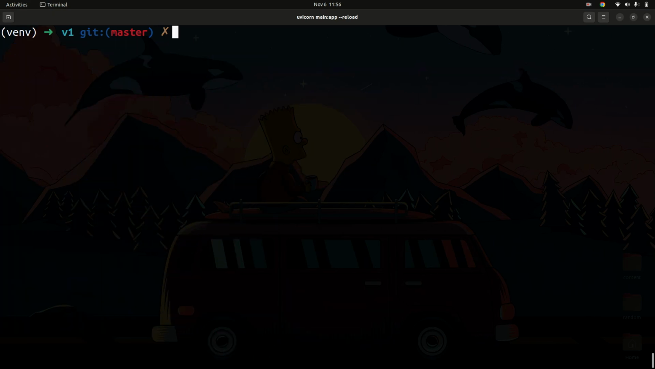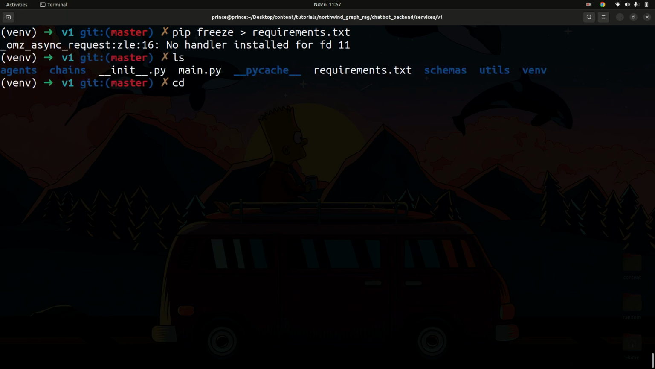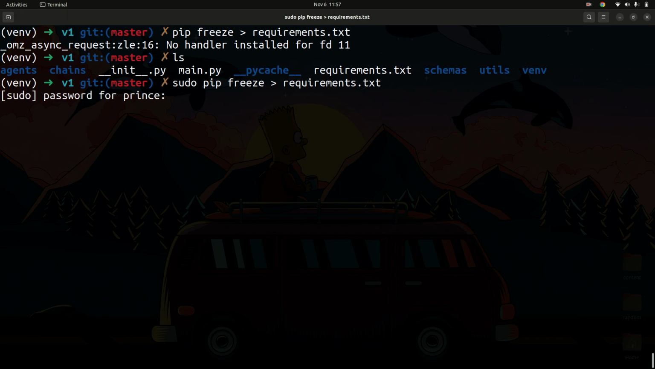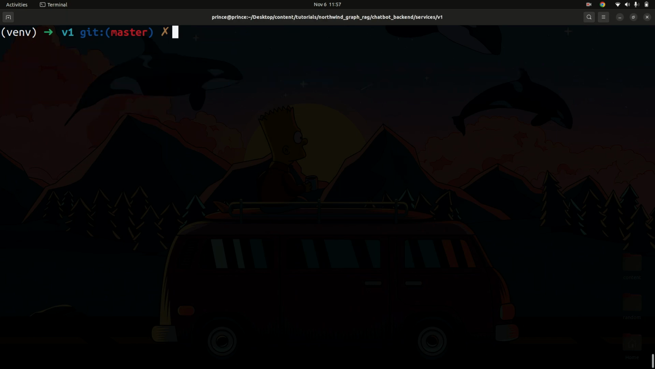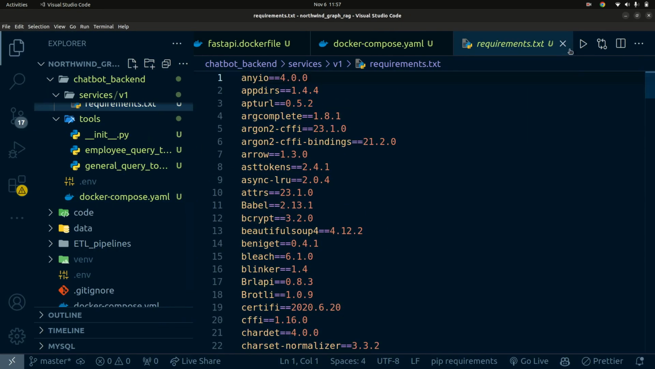But before we build the image, I haven't updated my requirements.txt file. So I'm going to say pip freeze into the requirements.txt file. Run that command, and okay, no file like that. Let me try to use sudo, so sudo pip freeze into the requirements.txt file, and put in my password. Okay, perfect, it works. Let's check our requirements.txt file to see if it has all the dependencies. Perfect, now we are good to go.